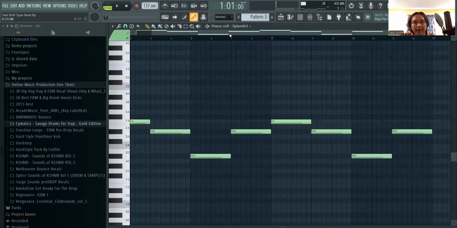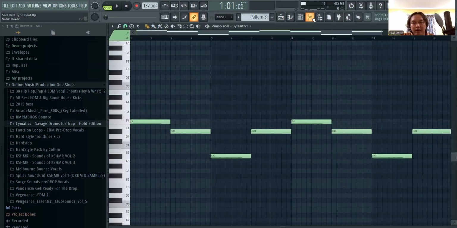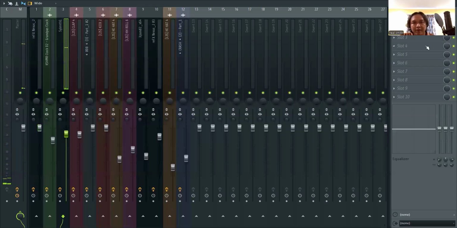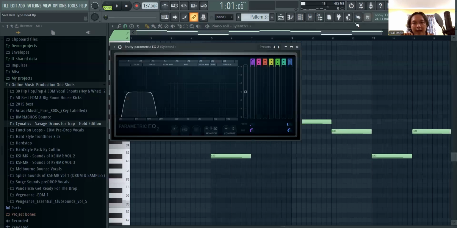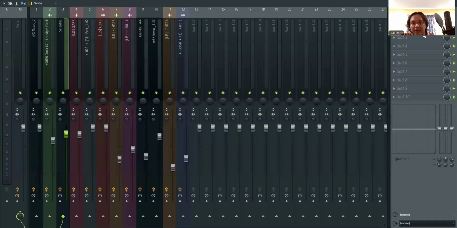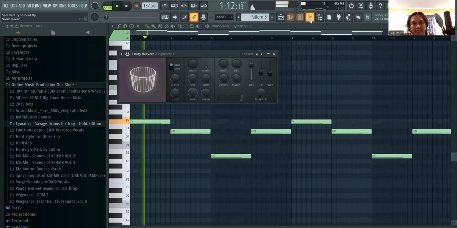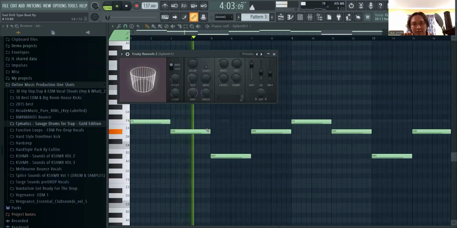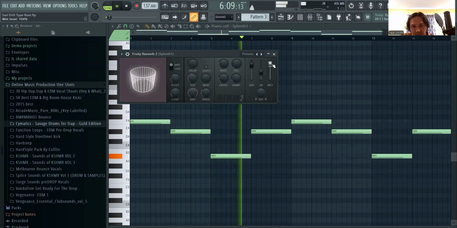Bass is the F minor, F minor, D sharp, E sharp, D sharp. This effect is parameter EQ, the low and high cut and robust. So high robust. Okay, I like that.